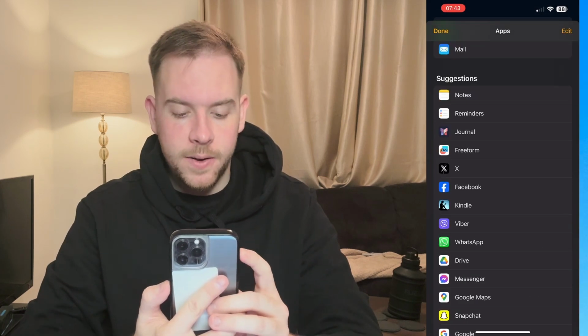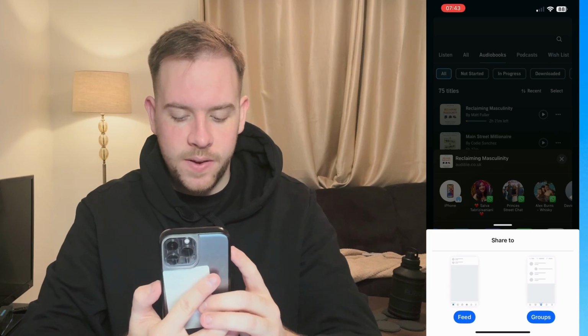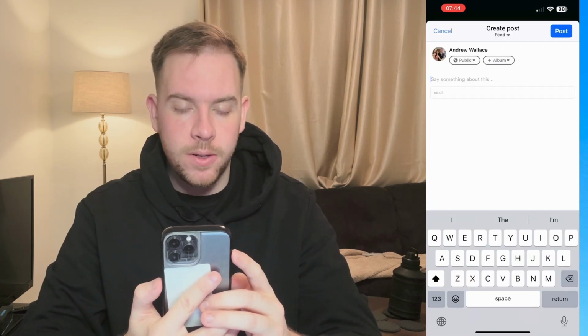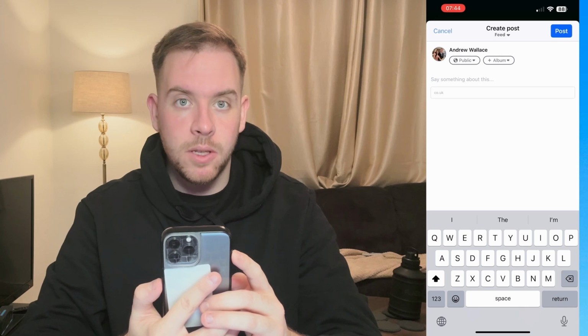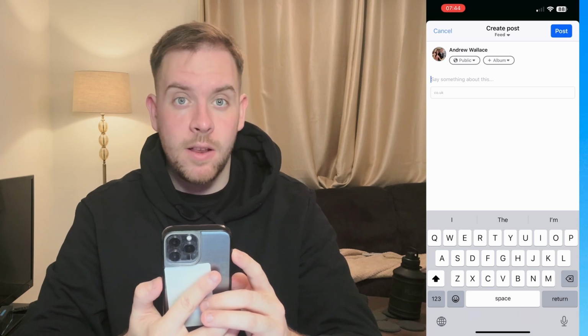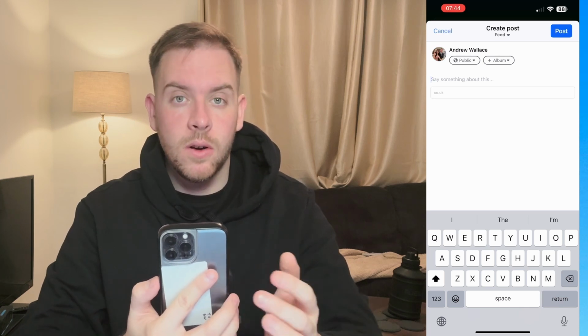So I'm going to select Facebook, and then it says share to feed or groups. I'm going to select feed, and from there you can start typing out the post. Once you're ready, press the post button on the top right, and then you will have shared the audiobook that you're listening to on social media.